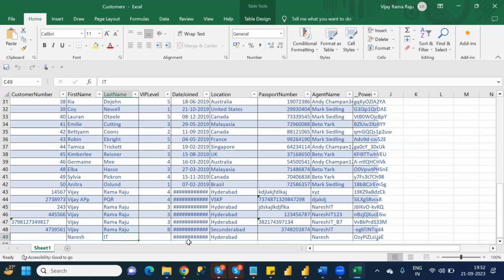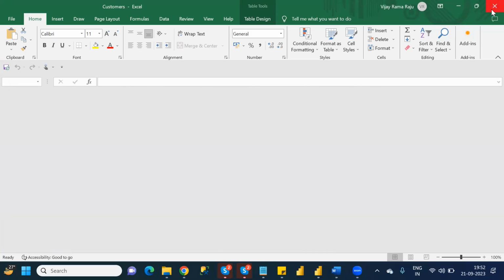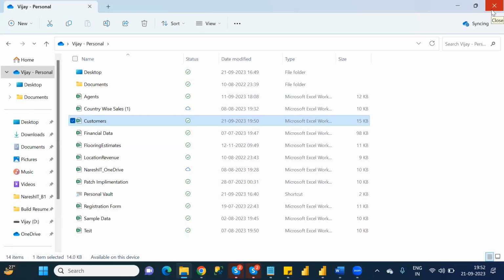See here, ID, Hyderabad location. And what is the value here? Date means, see here, 2109 only it will be there. And here the agent name is Naresh and everything like that. That means in the data source also, that new record will be updated. Okay, this is how it will happen here. Understand?